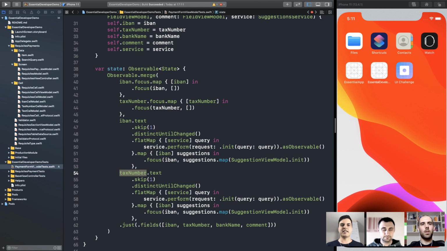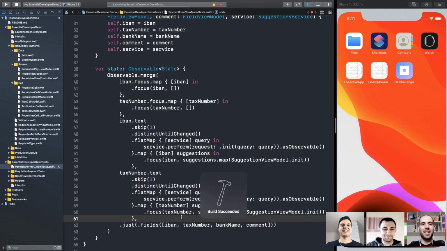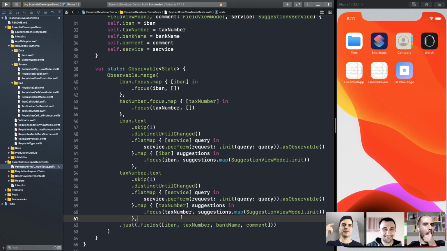Duplication. One step at a time. Let's run the test. If it passes, we refactor. Okay, it's passing. So when you change the tax number, we fire a request, and when the request completes, we provide a new state. Fantastic.